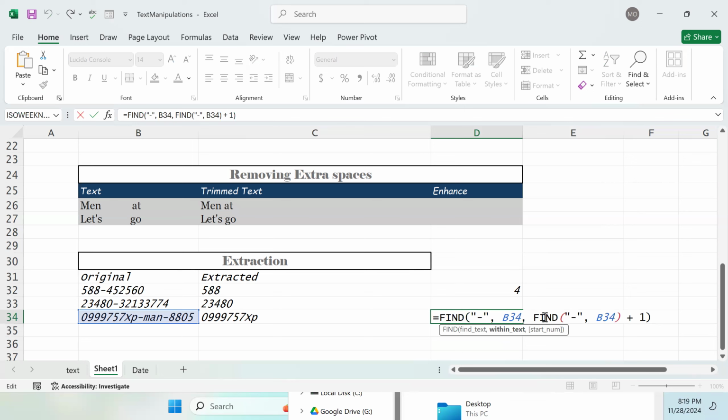This alone finds the first character for me, but I don't want to start finding from here. That's why I'm adding +1, because this alone is going to return 10 for me, which is the position of the first dash. But I want it to start where it should start. So I'm tweaking this formula by adding 1, telling it not to start searching from here, but to start searching from a step after this. I don't know if you get that.